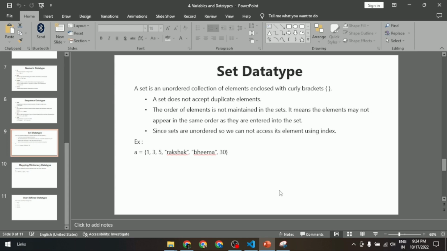Set data type is a collection of unordered elements which are enclosed with curly brackets. Curly brackets are also known as flower brackets, and the order of elements is not the same. For example, whenever you add an element, it will be taken in first consideration, then the following element will come after the first element. But in case of set, the order won't be maintained. Whichever input you give, it will be taken in a random position. So that's the set data type.